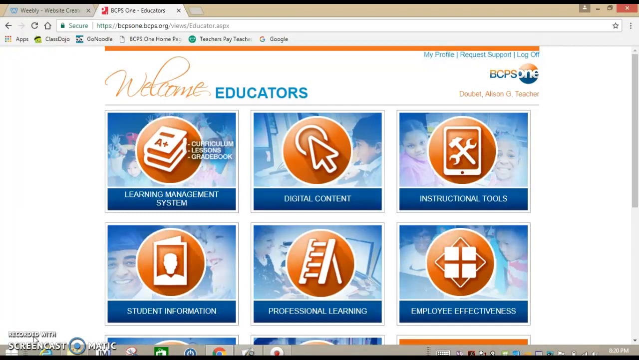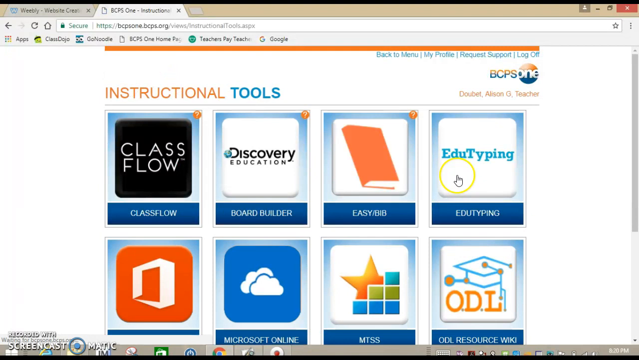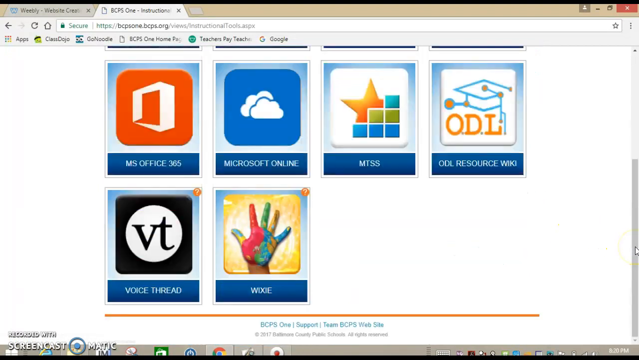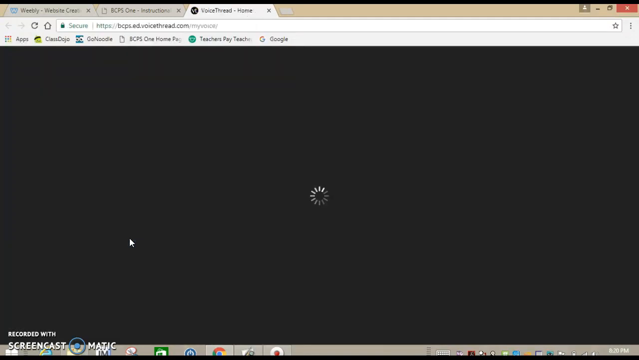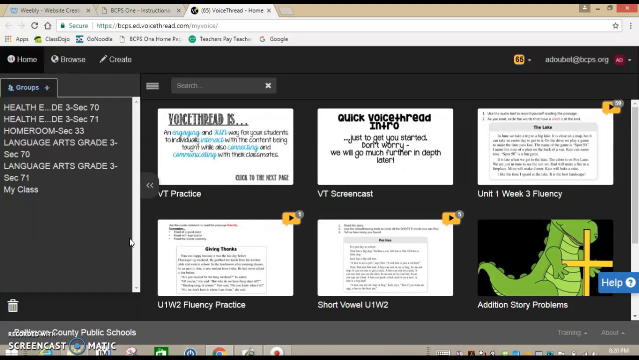So to log on to Voicethread, you have to go through BCPS first. Once you log on to BCPS and you click Instructional Tools, it will be next to Wixie on the bottom. You click on the icon, and it will automatically log you into Voicethread. You do not have to sign in.